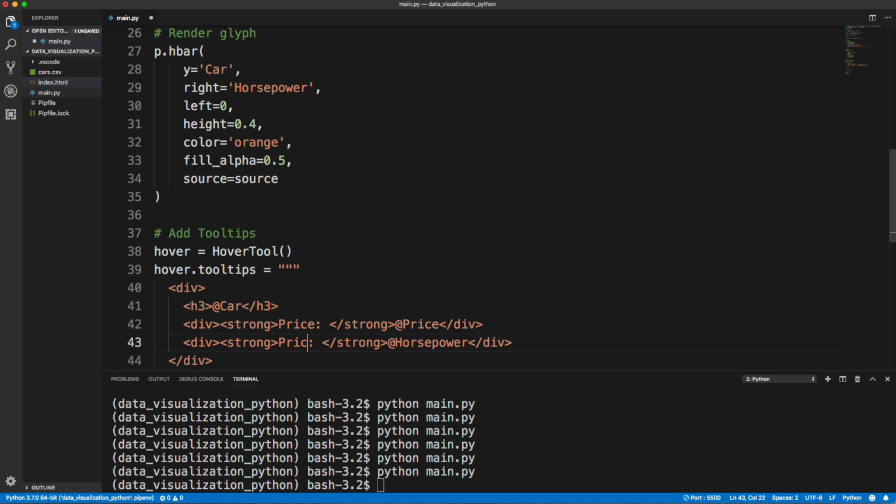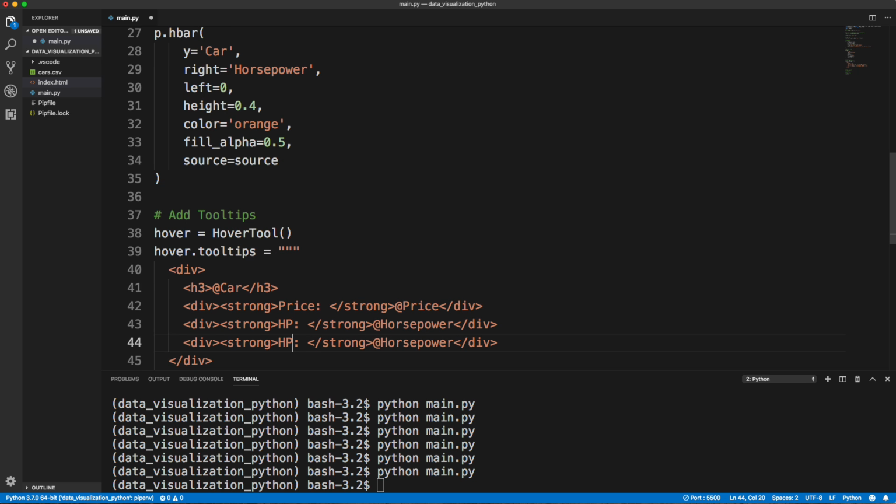So right here, let's just do HP, and then we even have the image, so we can put that in here as well. Let's get rid of all this stuff in the div. And then we'll put in an image tag with a source, and the source is going to go to, I think it's just called image, right? And then we'll put an alt, and I'll just leave that blank. Okay, so that's our tooltip.